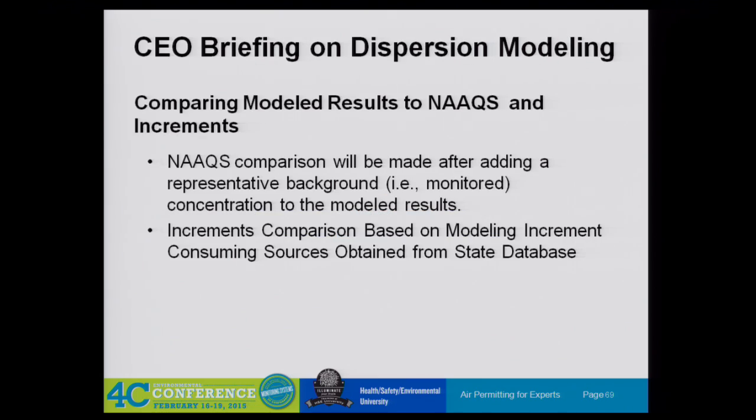Okay, so when we do that, we're going to compare the model results to the NAAQS and to the increments. We do all that modeling, then we're going to add a representative background concentration. So we're doing a little double counting, right? Because we're modeling these sources, but we're also adding a background concentration that includes some contribution to the monitor. So it's jacked up, but that's kind of the way the first cut works.